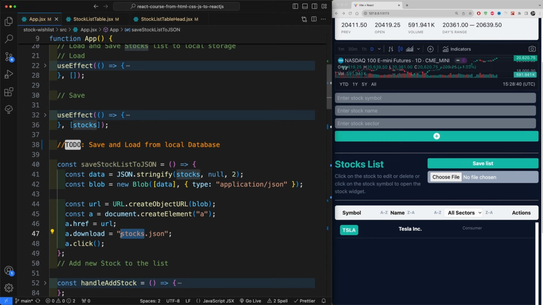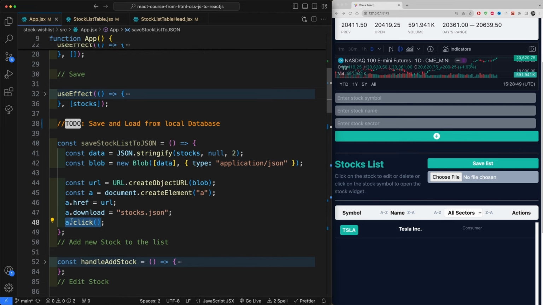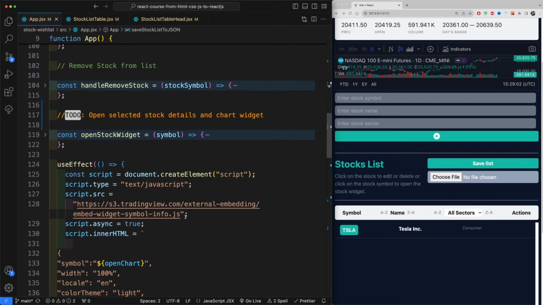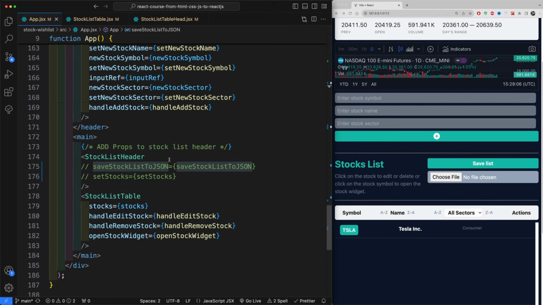Now you can name it whatever you want. You can name it grandma.json, but it has to be .json. And add an onClick event to it, so .click, which is going to execute this little file. Now let's pass the save stocks list to JSON down in our stock list header. Remember, this is where this little button lives.